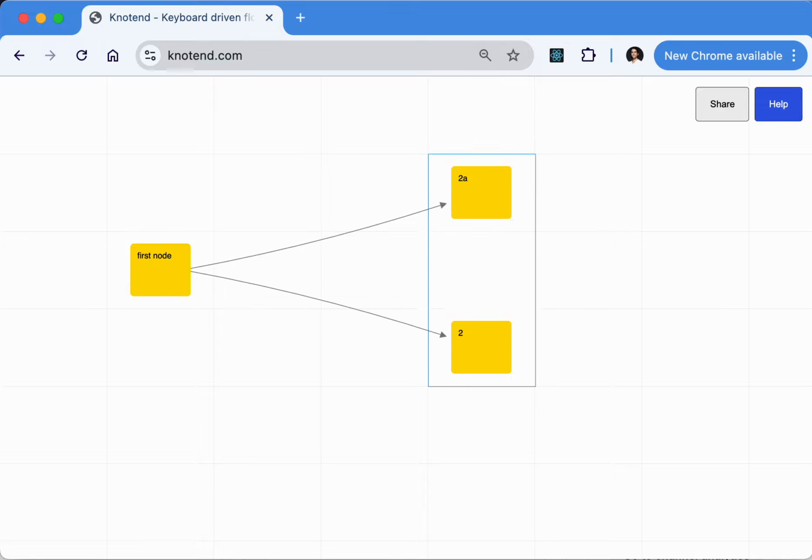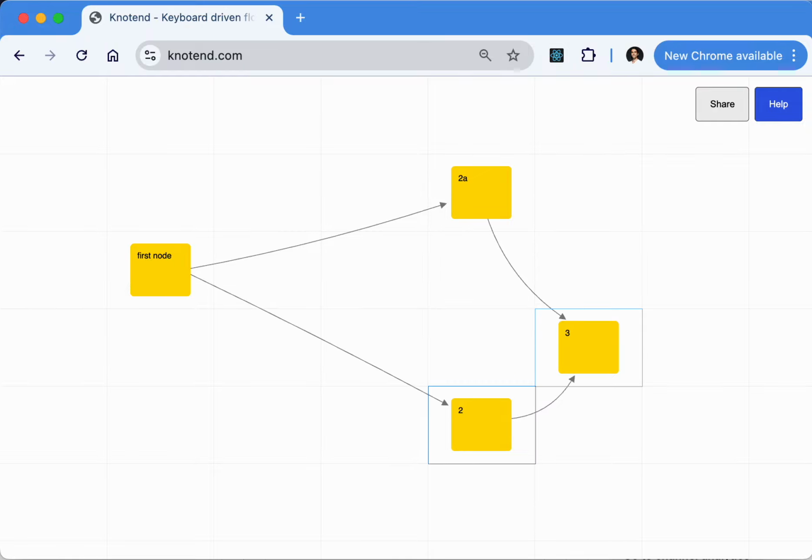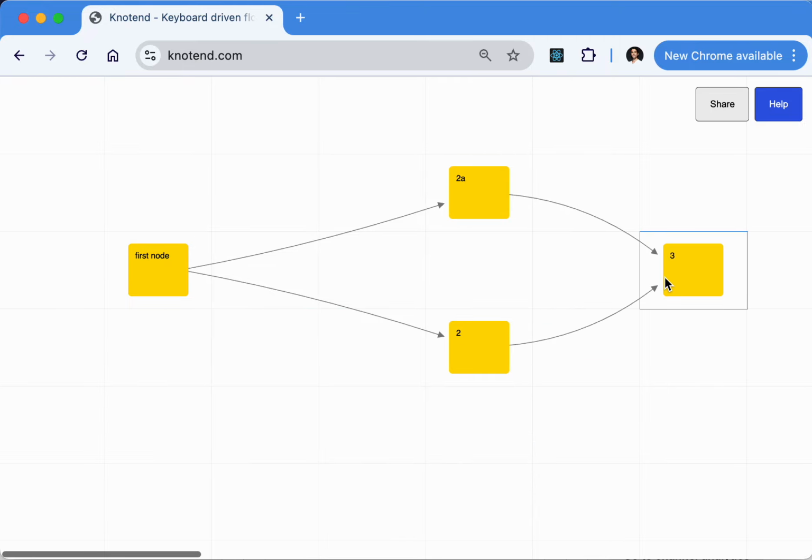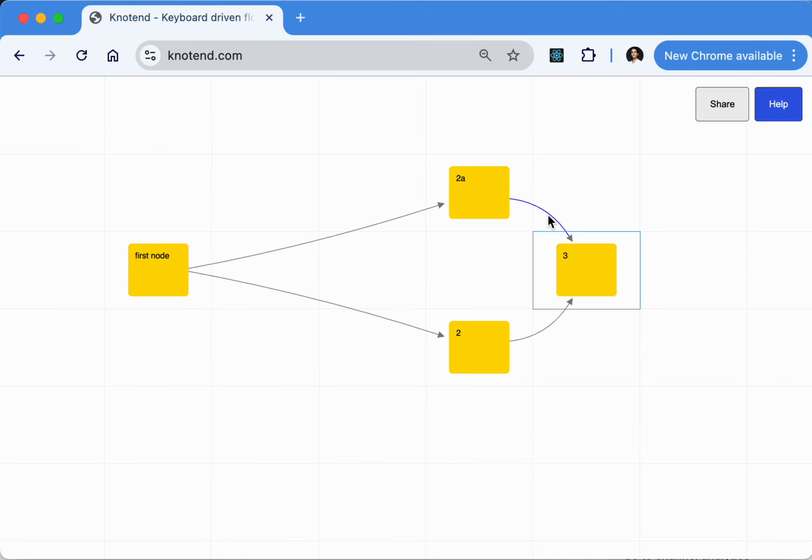And you can multi-select and add a new node from two other nodes. You can multi-select and move nodes around at the same time. Most things you can do with your keyboard, you can also do with your mouse. You can make selections, you can move nodes around, select edges, add new nodes by double clicking.